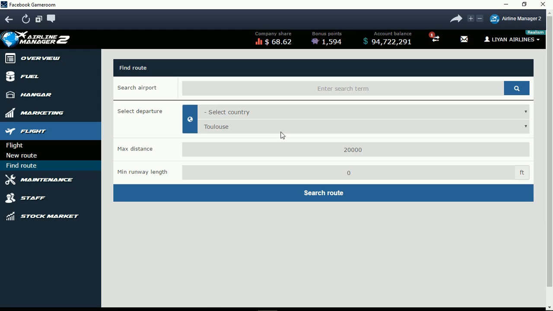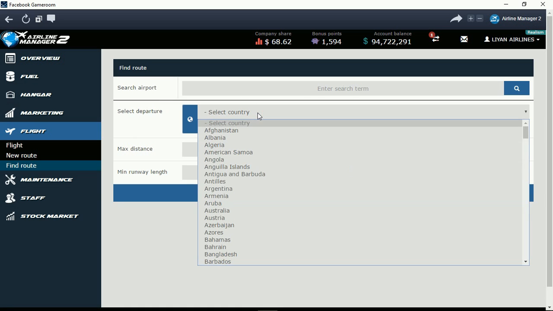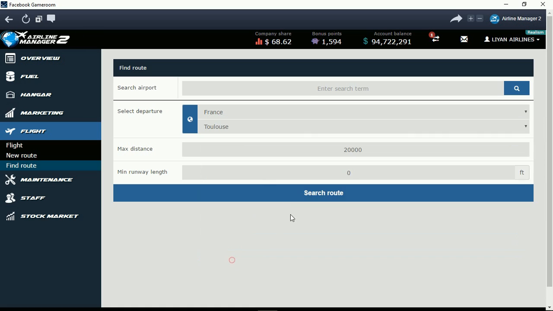In this window, you can find the Search for Airport tab. You can search for a specific airport from here, but I am not using this feature by the way. Here is the Advanced Search option. You can enter the departure city, the max distance that your plane can fly, and the minimum runway for your aircraft. So, in this screen you can search for the routes that are good for your aircraft.